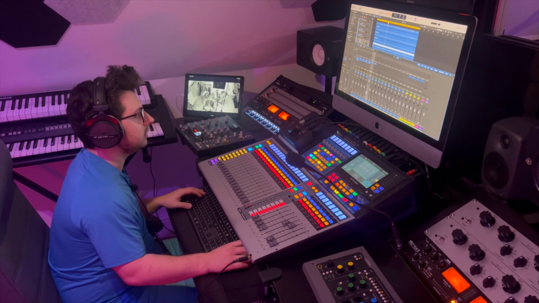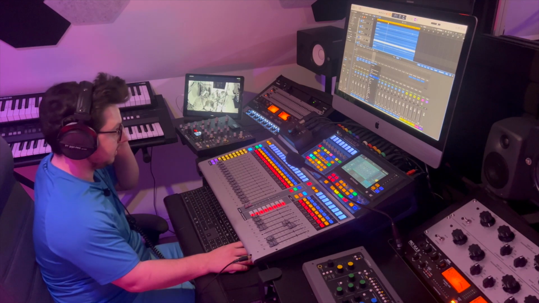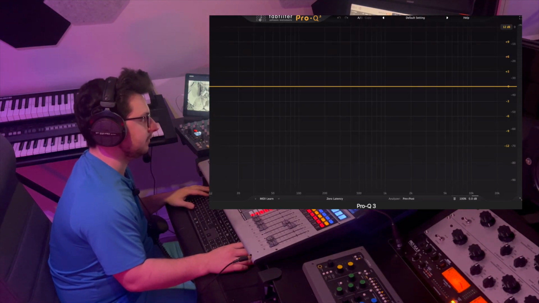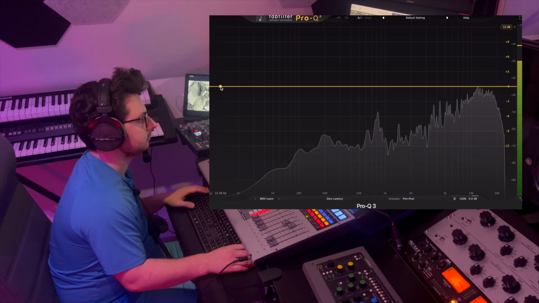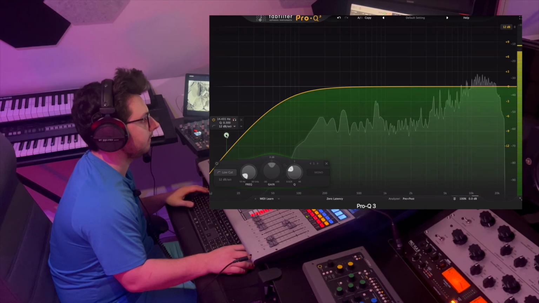Okay, so now we're going to do the hi-hat. So I'm not going to use the SSL for that. I'm just going to do this on a graphic EQ. So open up our one from FabFilter and give this a listen. Obviously, first thing is going to do a massive high pass.